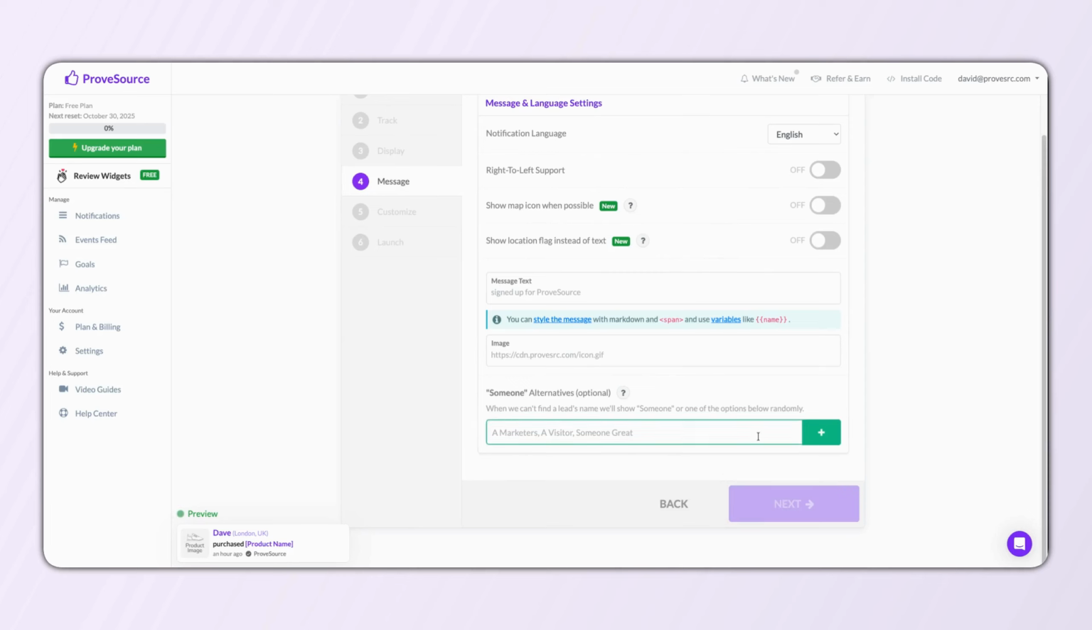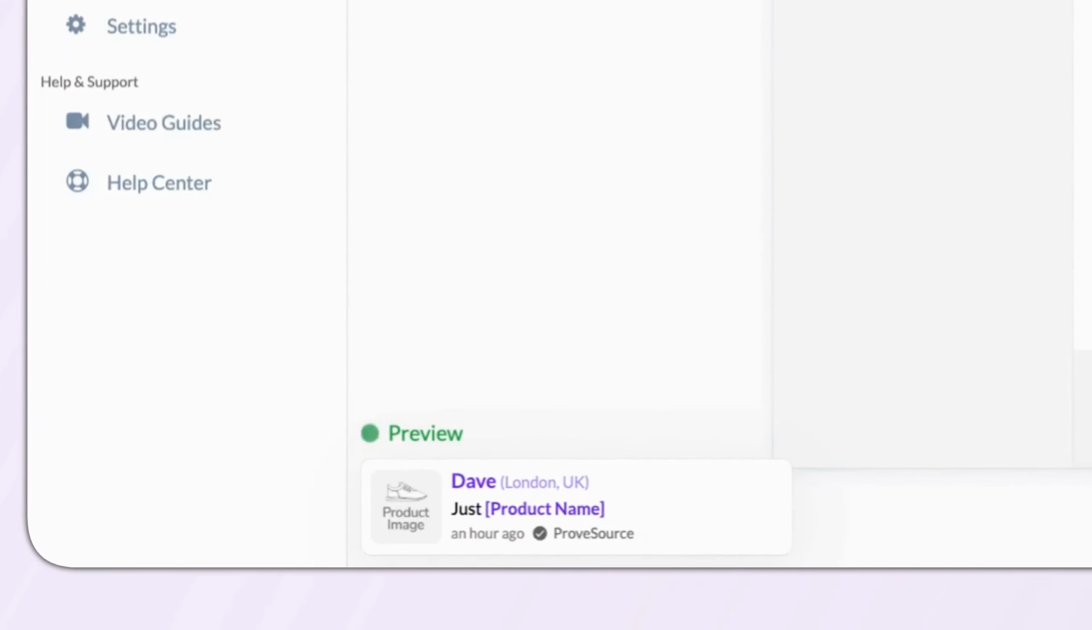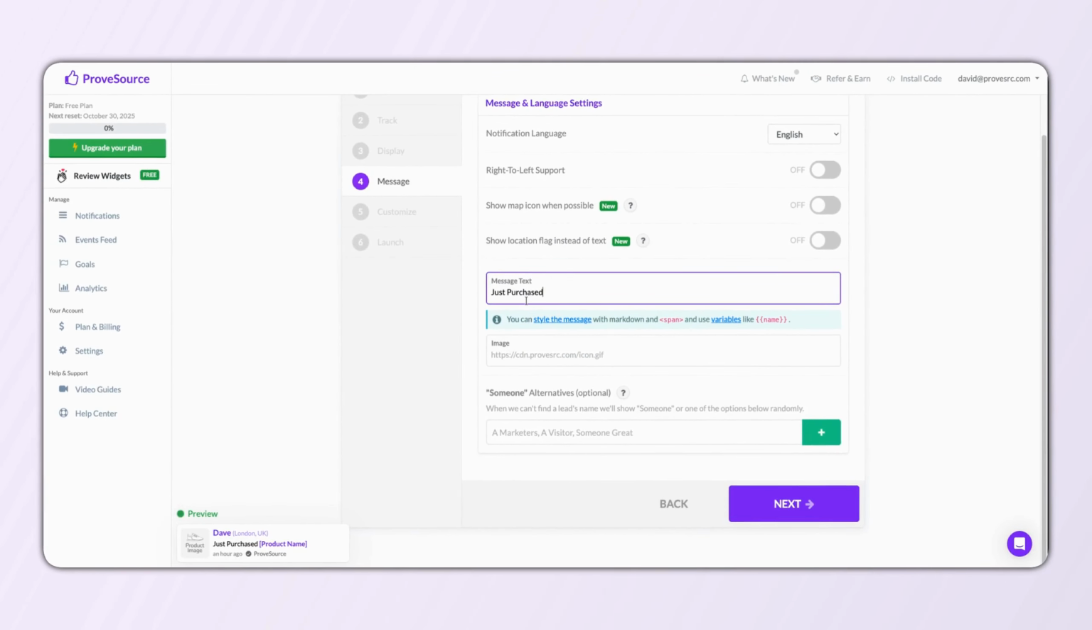Use variables in your message template like name, product link, location, country, city, etc. For instance, your notification message might read "name from location, city, just bought product name," or any wording that fits your brand voice. Once the stream is set up, proceed through the rest of the wizard to design your notifications.